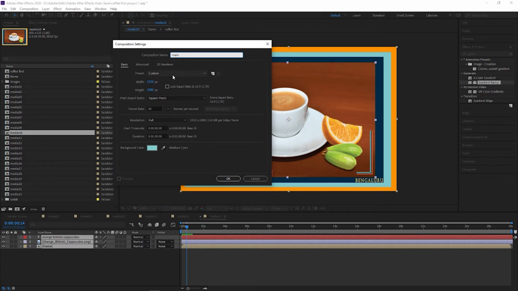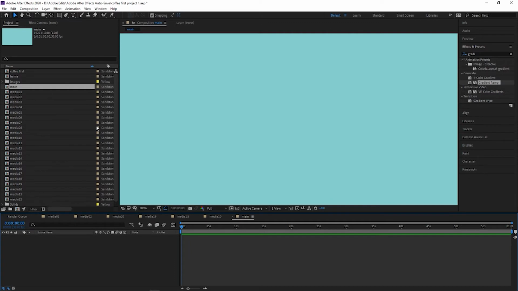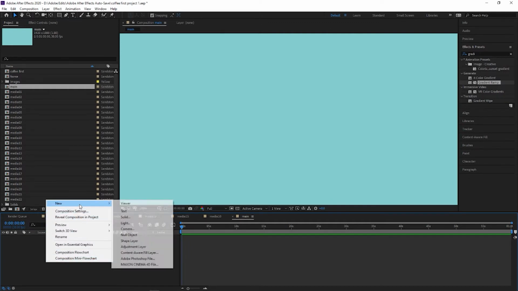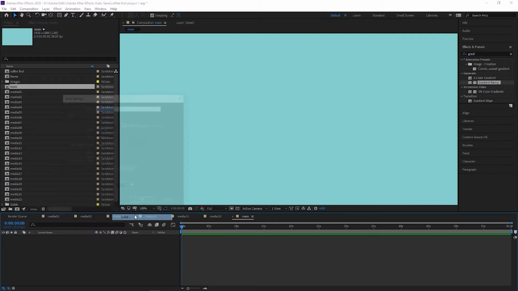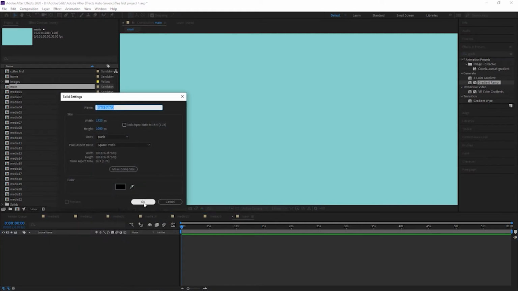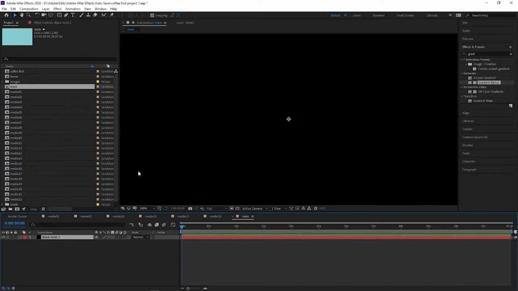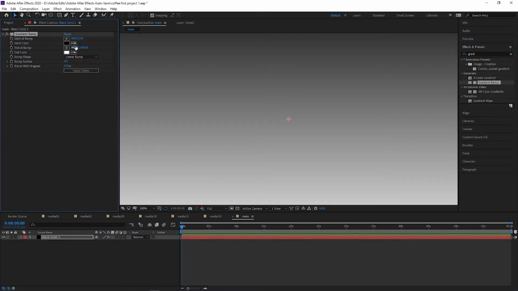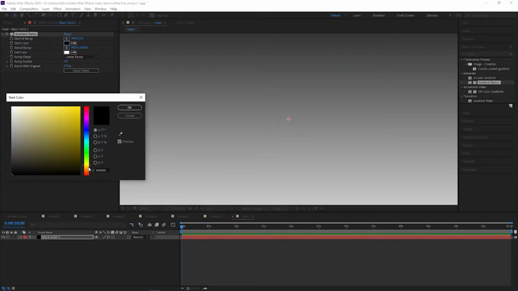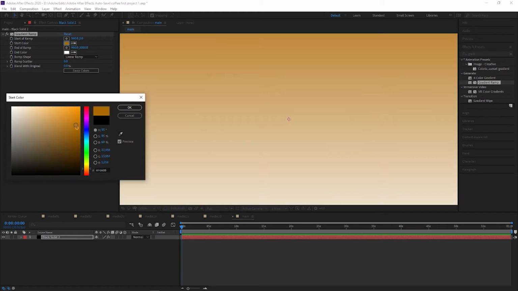Now let's create the main composition on which we are going to work. Let's make it 1 minute. Let's create a new solid layer just for the background. And once you created the background in the effects and preset, just drag and drop the gradient ramp just to give some background colors, gradient colors, which is nowadays everybody uses this.